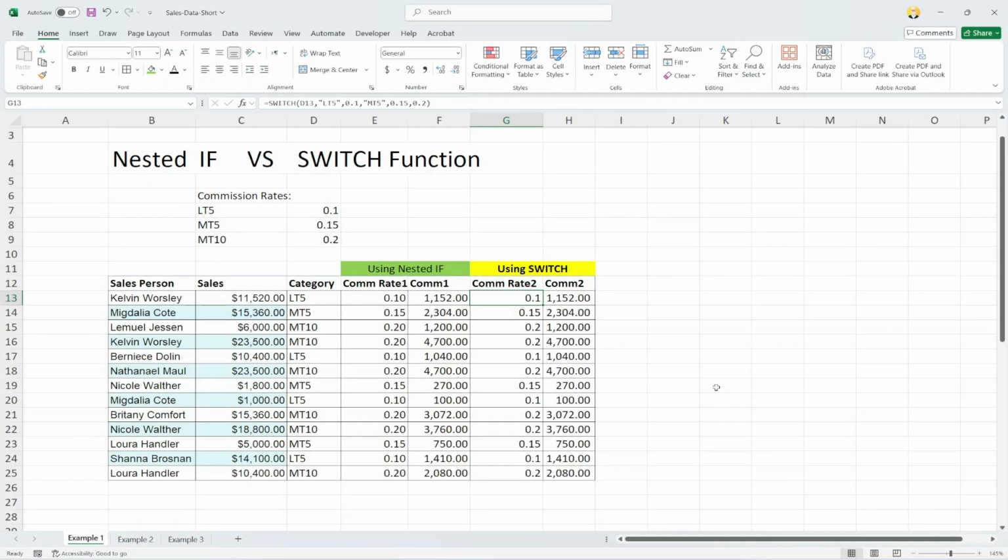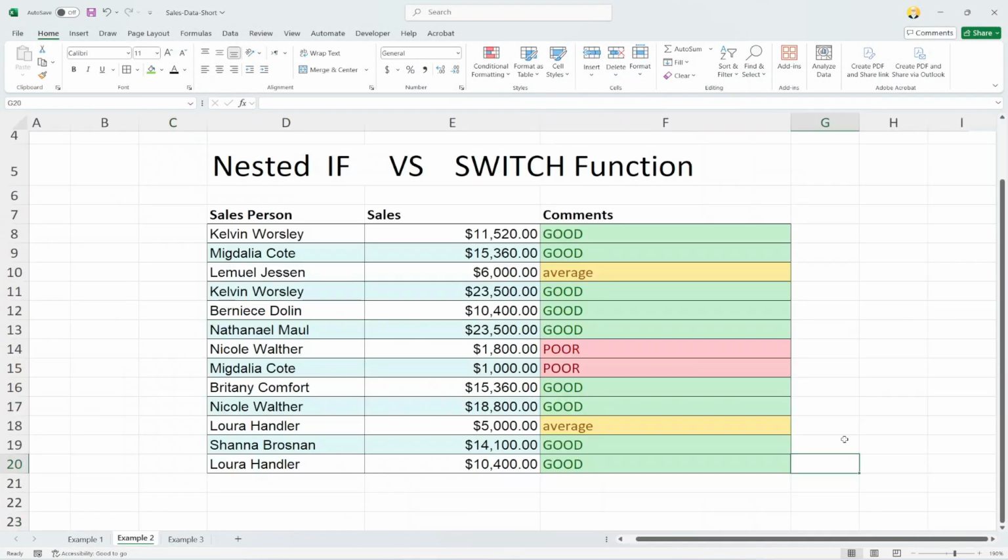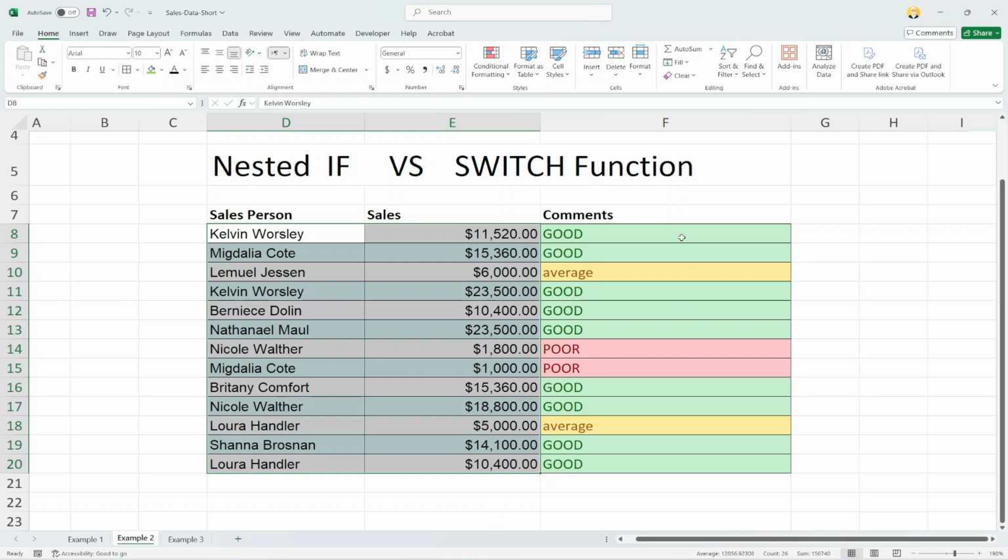Now let me show you another example where you cannot use the switch function. The first two columns are same, but now we have to categorize our salespeople in three categories. The one who made sales more than $10,000 are categorized as good, and the one who made sales less than $2,000 are categorized as poor, and anyone between sales amount of $2,000 and $10,000 is average. So this is what we want to do.